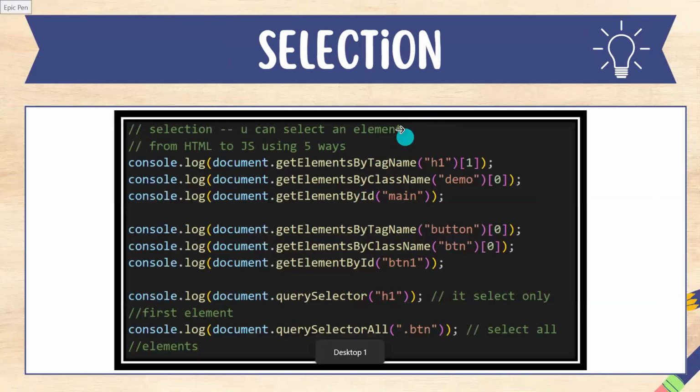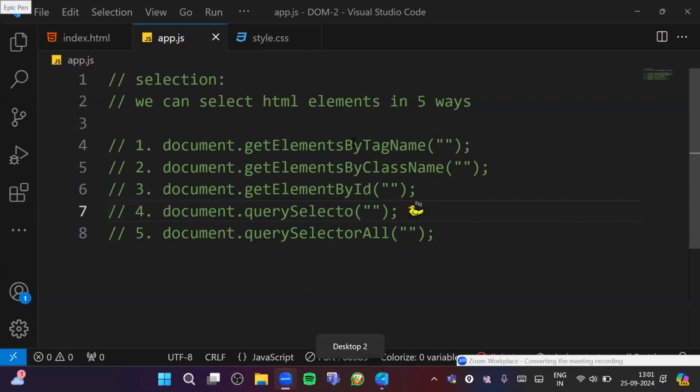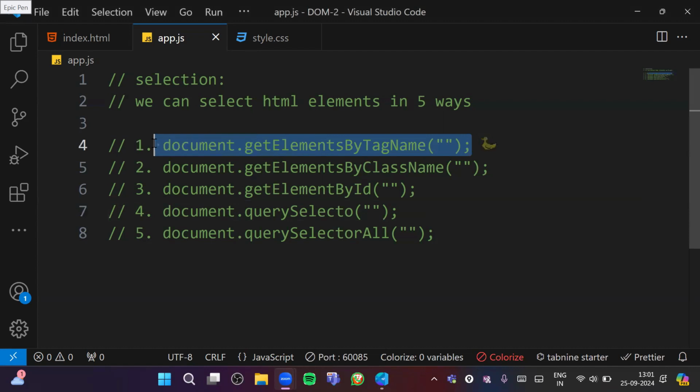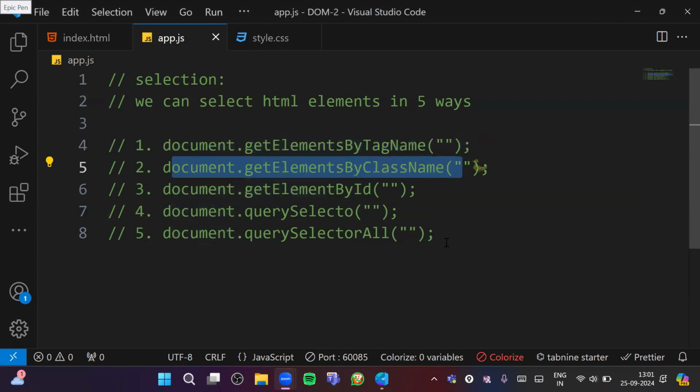Okay, so hello everyone. In this video, we will see how we can select elements in different ways. In the previous video, we have seen how we can select an element using tag name. I have already said there are 5 ways to select an HTML element. We have seen how we can select an element using tag name. Now we will see how we can select an element using class name.